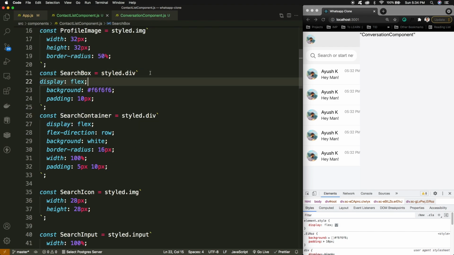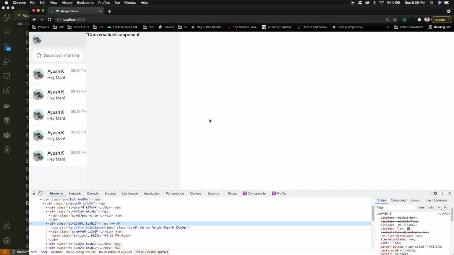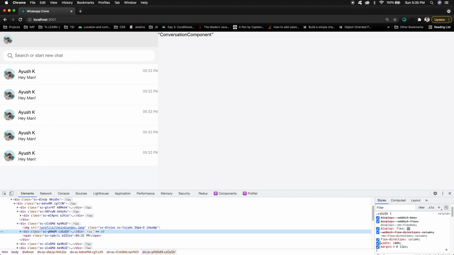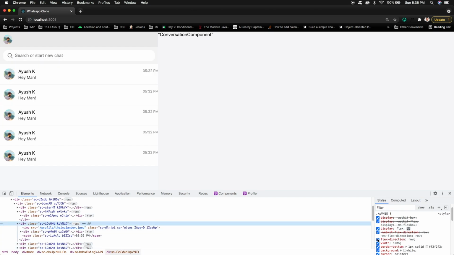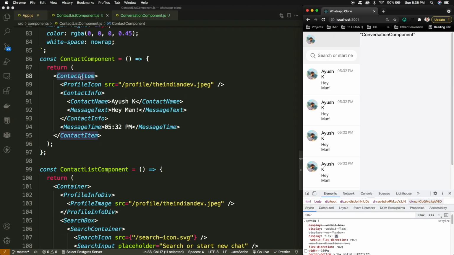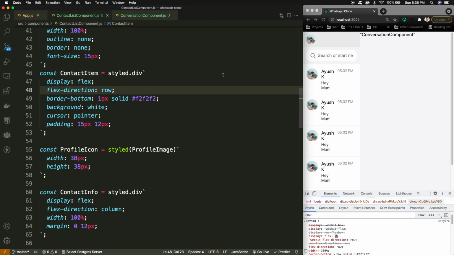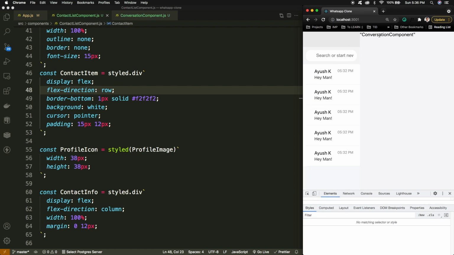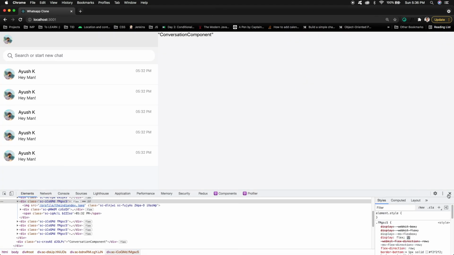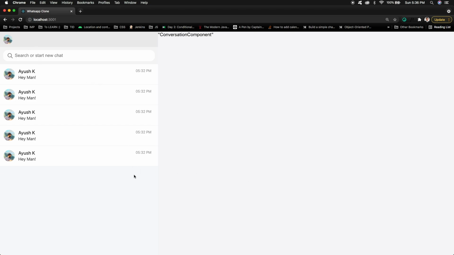I can define display flex here as well. Other than this, I can go to this part and uncheck this width of 100%, because that is taking the width of 100%. I can simply go to the contact item and remove this. Now it should be fine. Here you can see that our contact list is pretty much covered up in this time span.